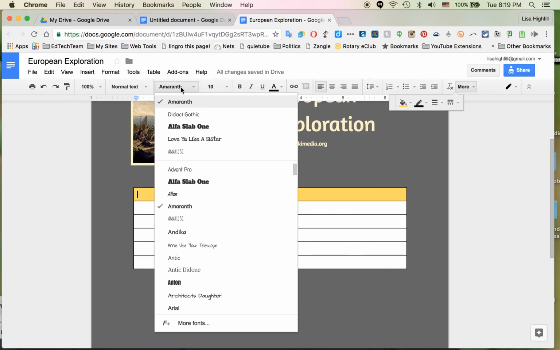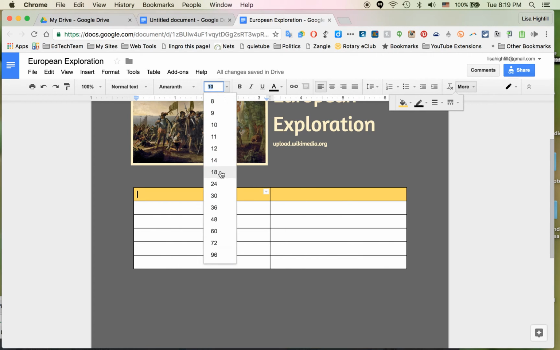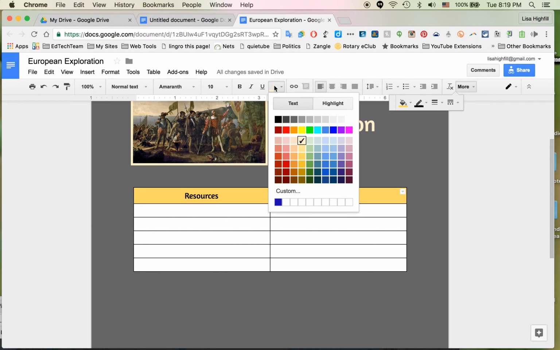And I can change the font if I like. I probably will leave it in the heading font, maybe a little bit larger. You can always change these as you want. And I'm going to put on this side, resources. And if I get in front of this or just select in here and I select center, it will center it for me.